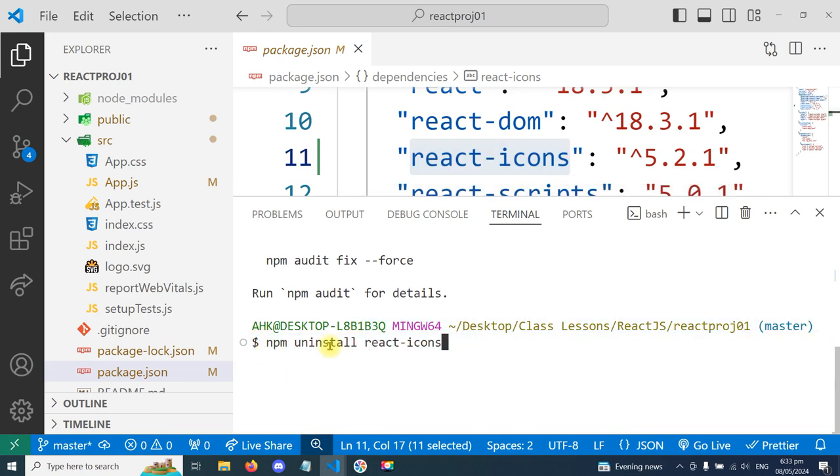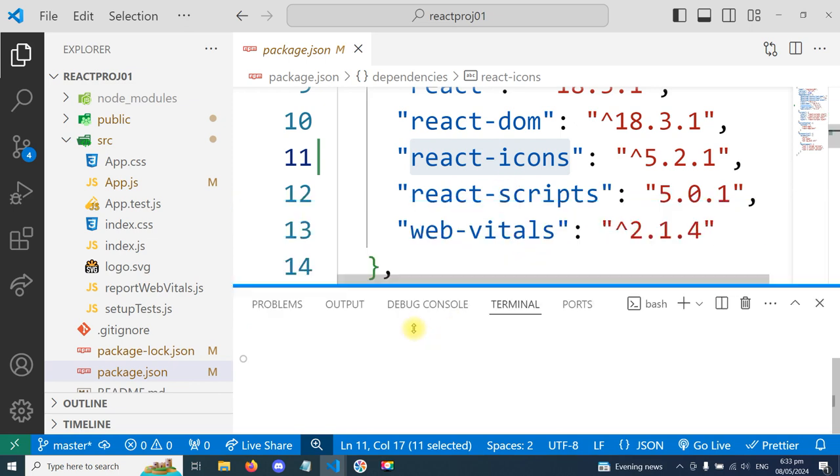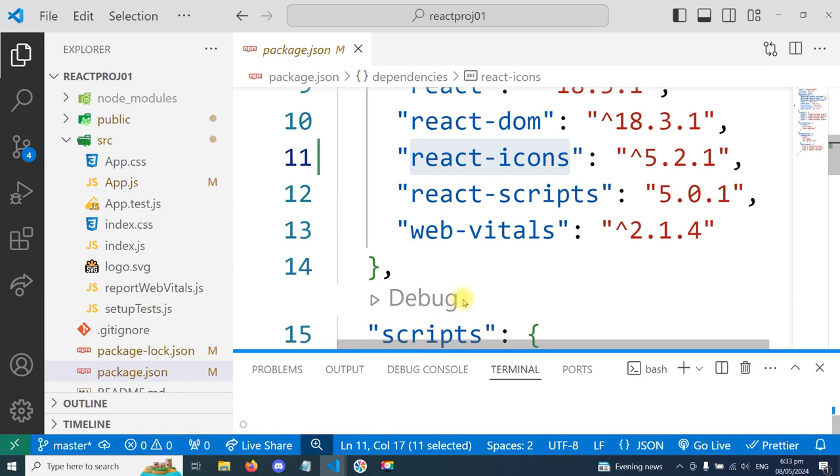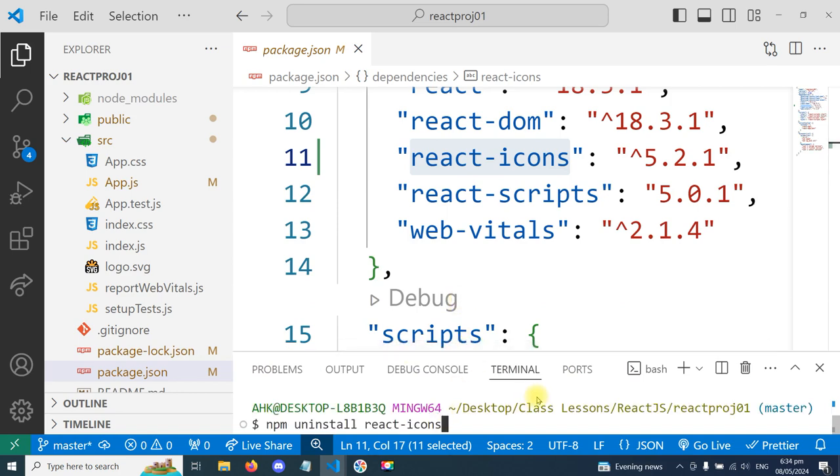So npm uninstall, but to install you say npm install, right? So to uninstall you say npm uninstall, and then the library name. Then it installs it on your system. There are some more we'll be installing later, so make sure you install this one.